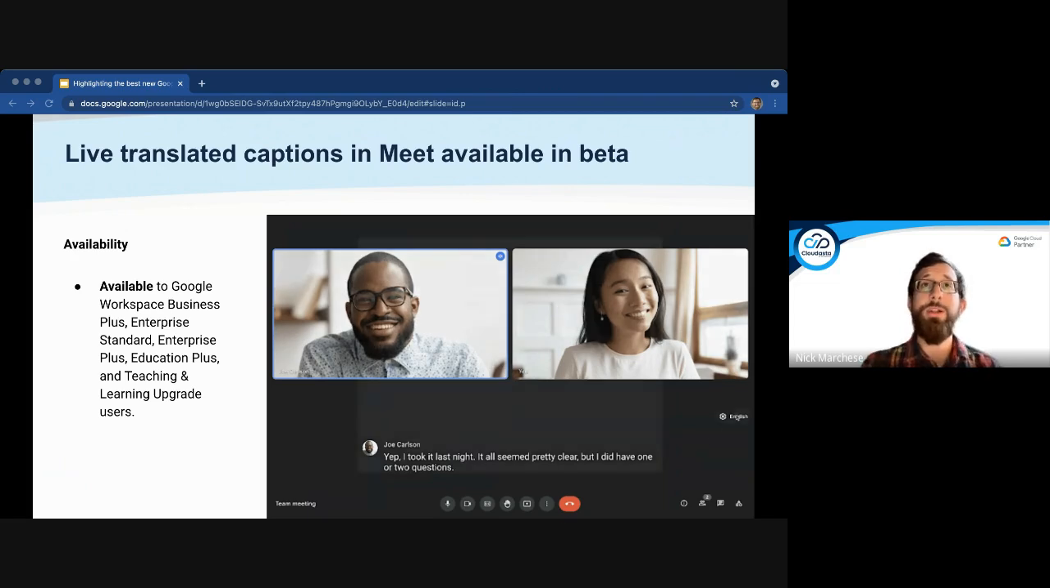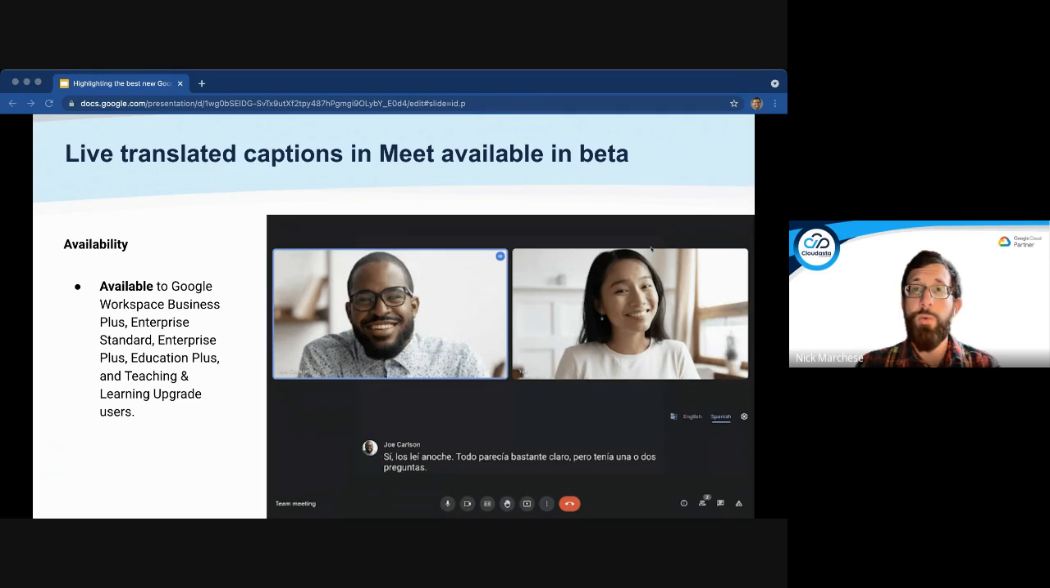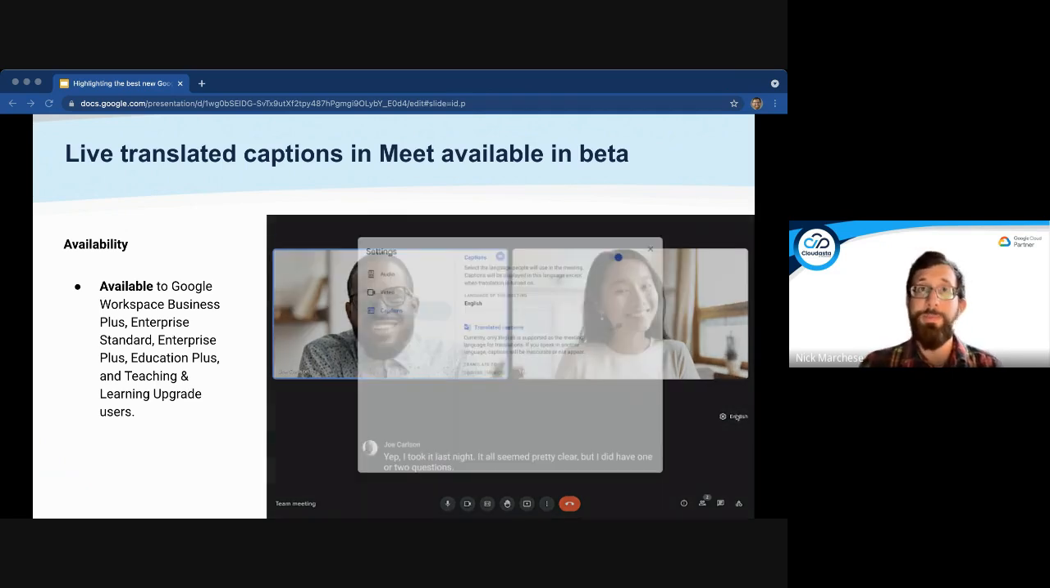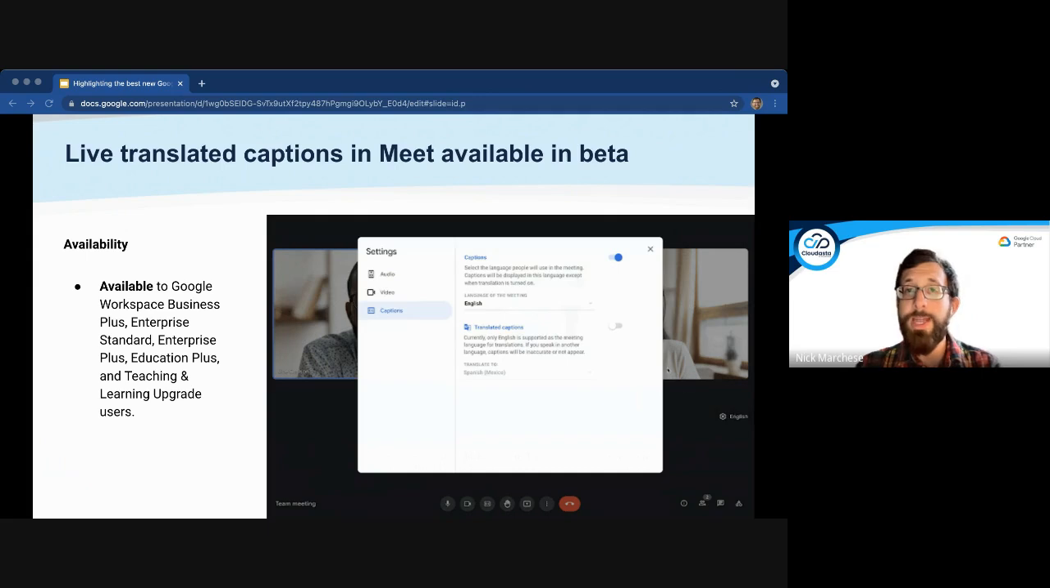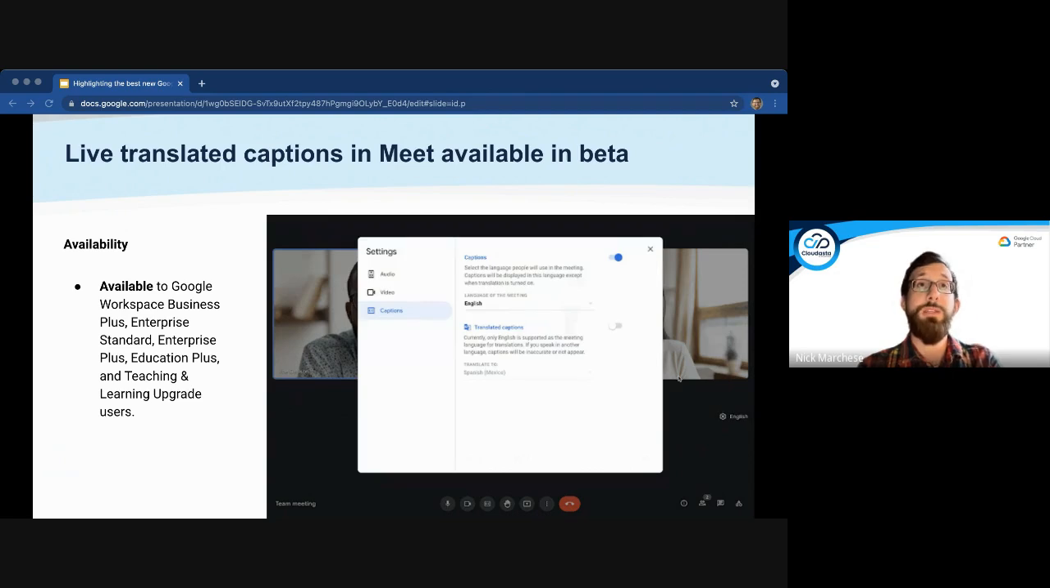All right. Another really awesome, exciting one that I'm glad to see is coming is live translated captions in Meet. So these captions help participants communicate better by translating a spoken language to captions in another language. The translated captions will initially be available in beta. Will support English meetings translated to Spanish, French, Portuguese, and German. It's available for Google Workspace Business Plus, Enterprise Standard, Enterprise Plus, Education Plus, and Teaching and Learning Upgrade users.